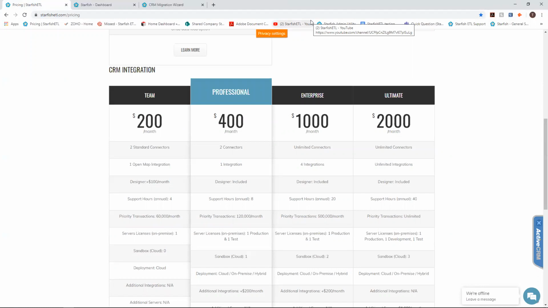support.starfishetl.com and you'll see forums, you'll see a knowledge base, you can submit a ticket there. If you email support@starfishetl.com, that opens a ticket in our ticketing system. So feel free to use that, and that support's included, but implementation's a bit different.